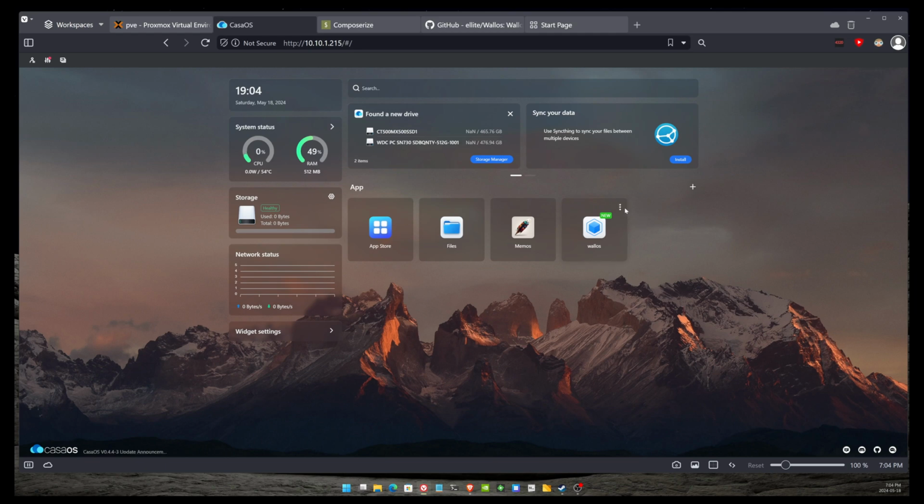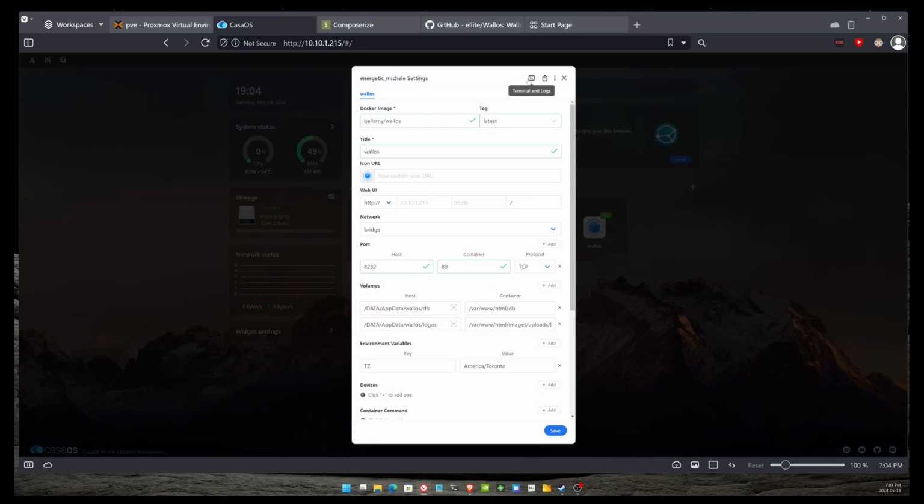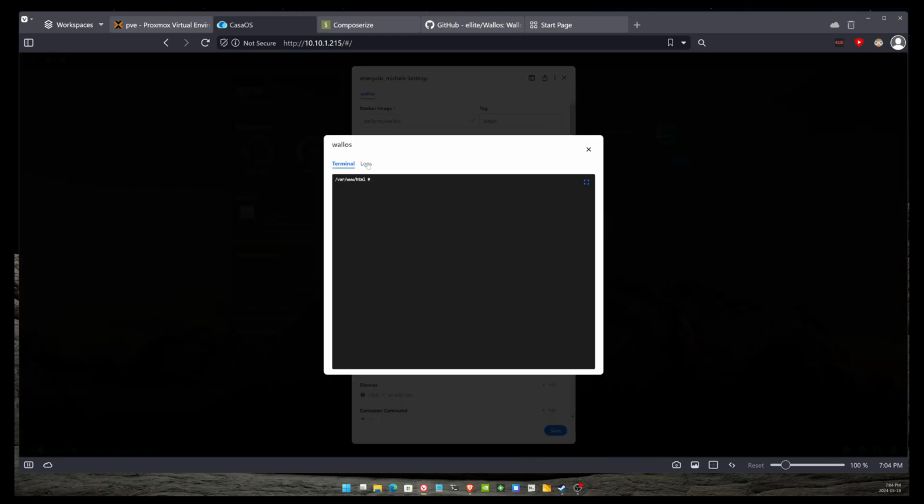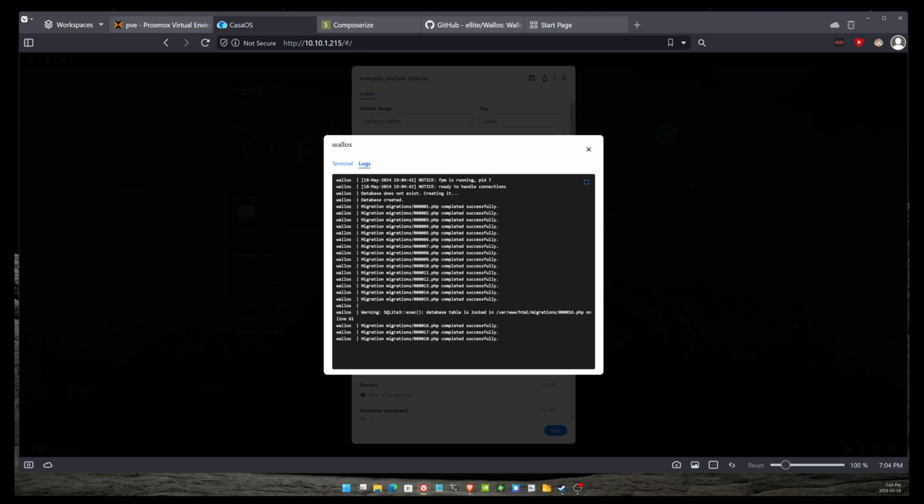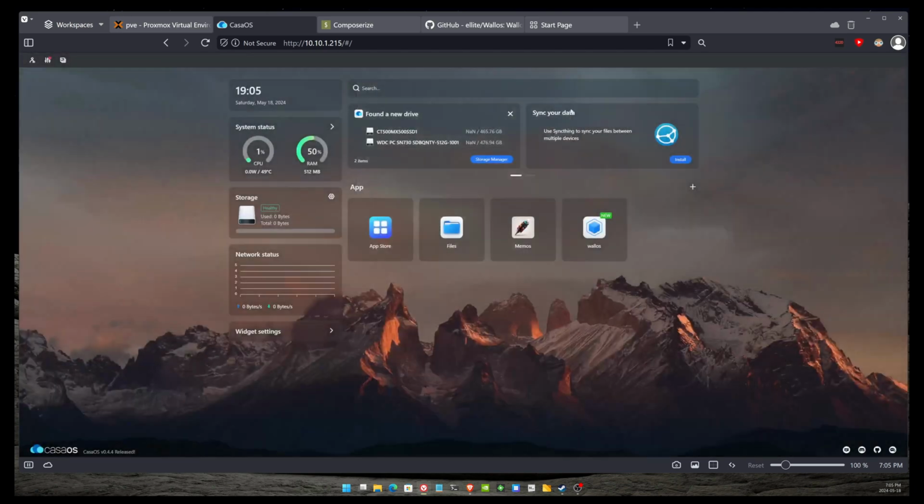If you're familiar with CasaOS, you know that you can go to settings and you have access to the terminal and the logs, so we can see what's going on. Everything went through successfully. Now we can click on this to open it.